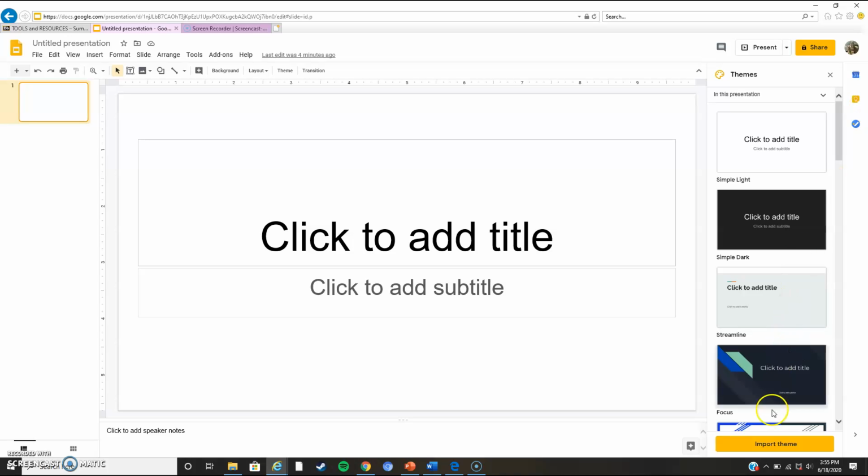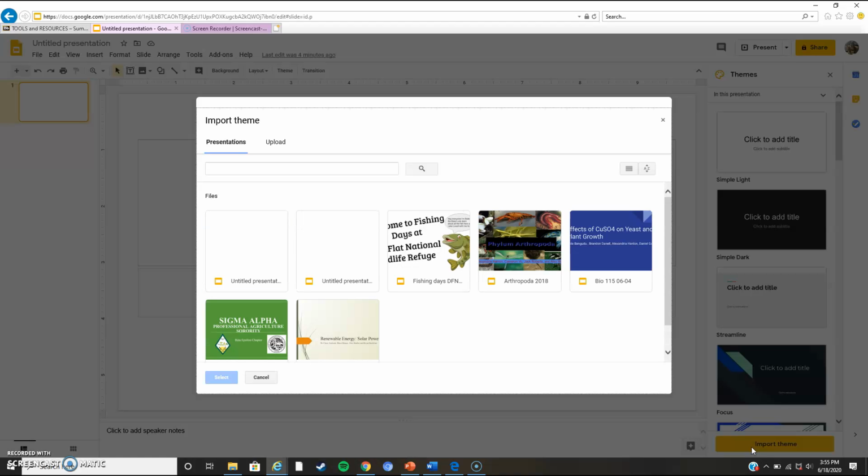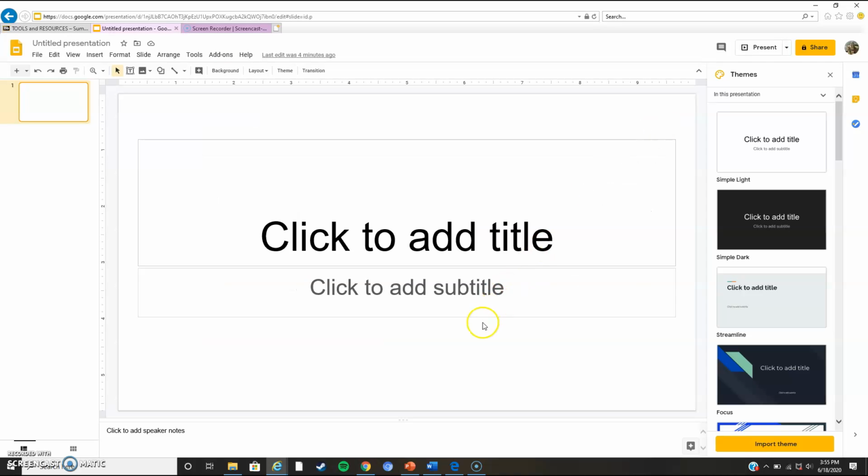whereas if you go over here you can import a theme, but then that means you would have to create your own type of theme and actually download something onto your laptop that takes up space.